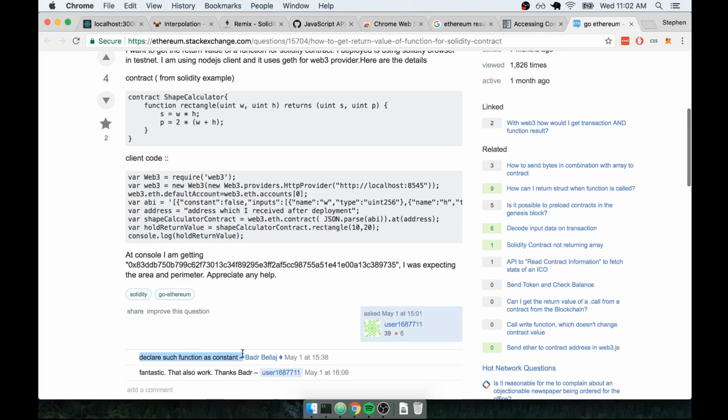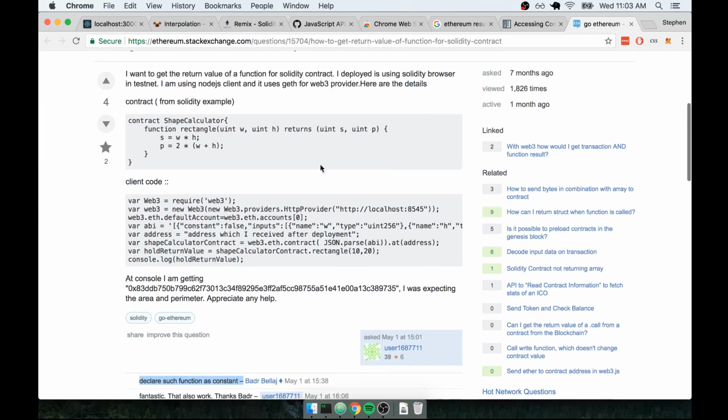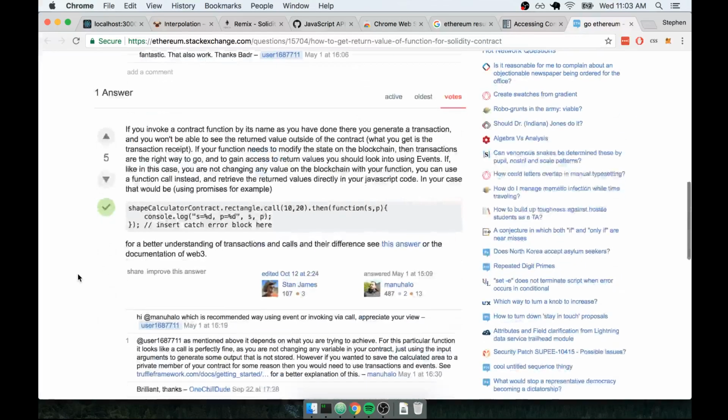Oh, okay, so one person right here says declare the function as constant. I definitely do not want to declare my function as constant. I think this question right here, this function that they wrote, is kind of misleading. I don't want to go into that right now.